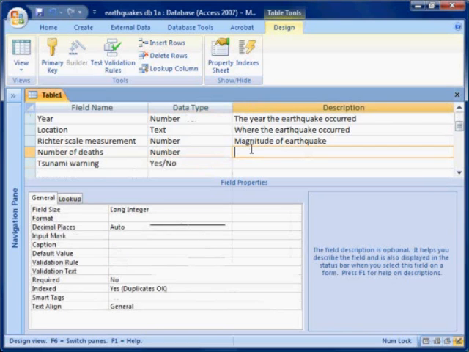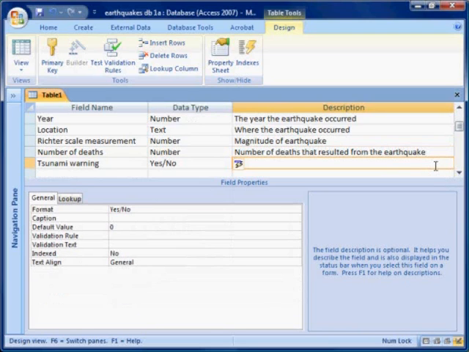Step 5. Under the description, we can type in the description for each field. The number of deaths is about the number of deaths that resulted from the earthquake, so that is what we type in. Tsunami warning is about whether a tsunami warning was generated due to the earthquake, so that is what we type in.